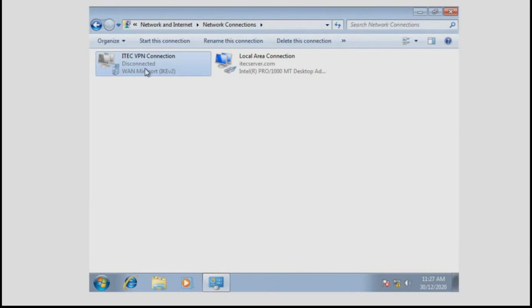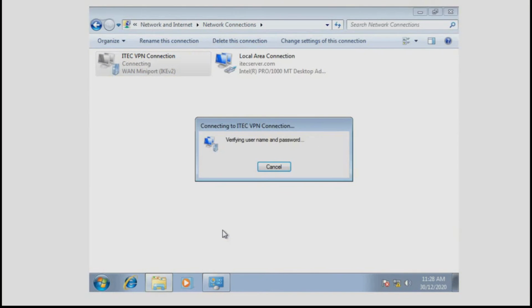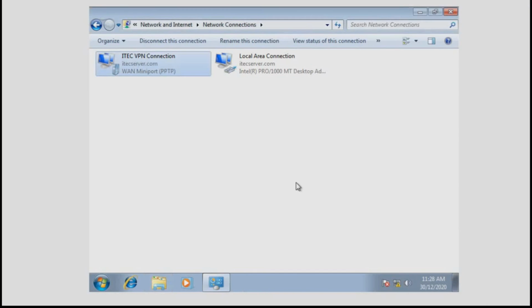So what I'll do to test the connection is we can double click on the connection. We see that the username is already populated, and as I mentioned before, we don't have to enter the password at this time. Go ahead and click on connect. And as you can see, the connection has been successful.